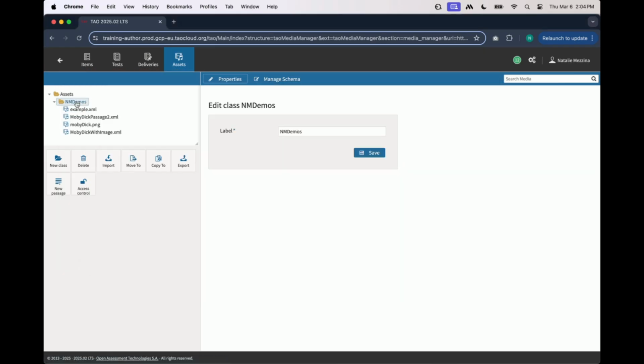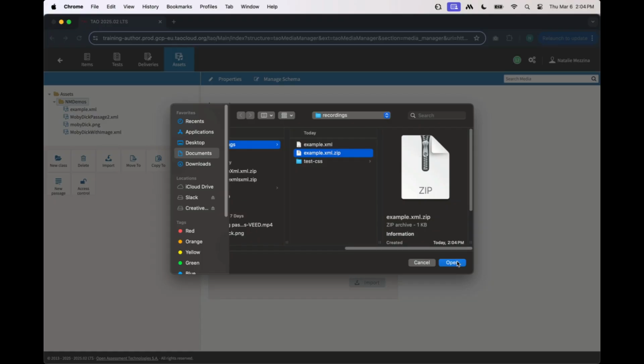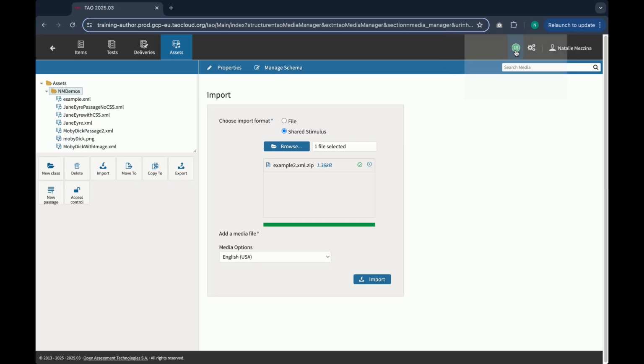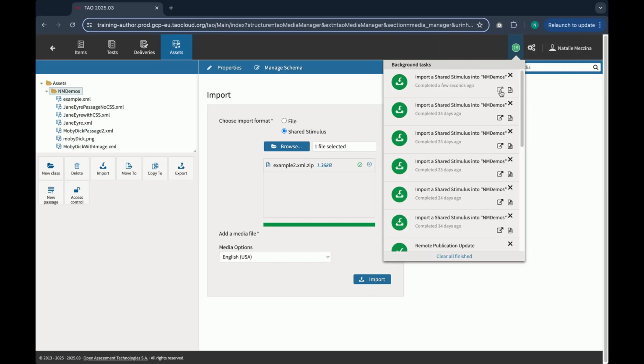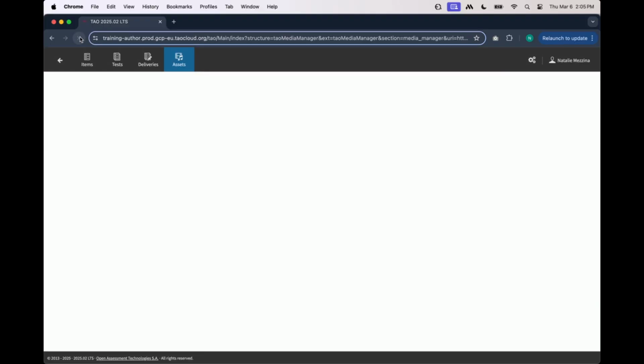From the Assets interface, select Import. Select Shared Stimulus, then browse your computer for the zip file containing the passage. Select Import. The import process occurs in the background. You can view the progress in the top right corner. You can check for a successful import either by clicking the notification in the task queue, or by refreshing and browsing the asset library.